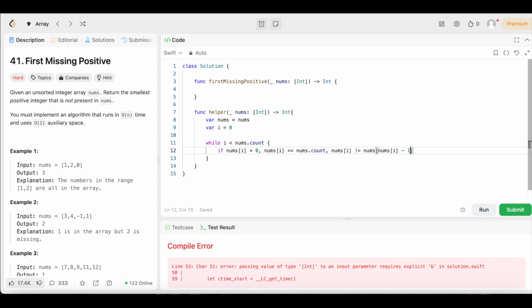then what we are going to do is we're going to come out here, we're going to open up the brackets, and we are going to say nums.swapAt, open up the parentheses, i, comma, nums[i] - 1.